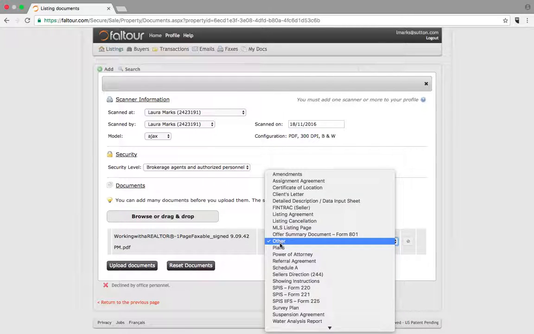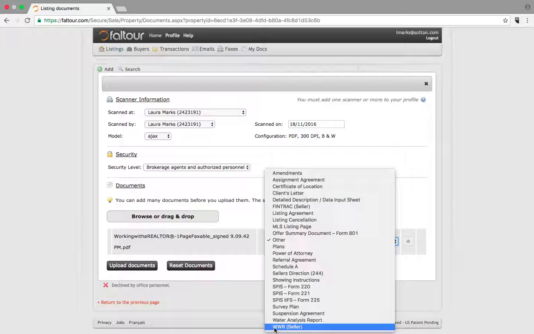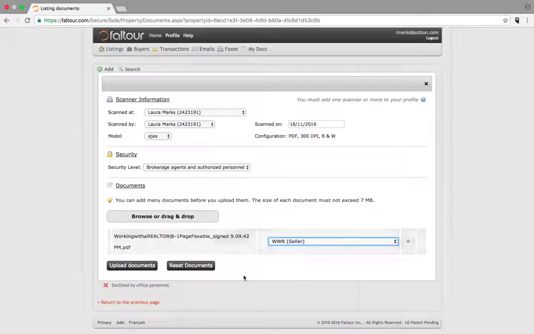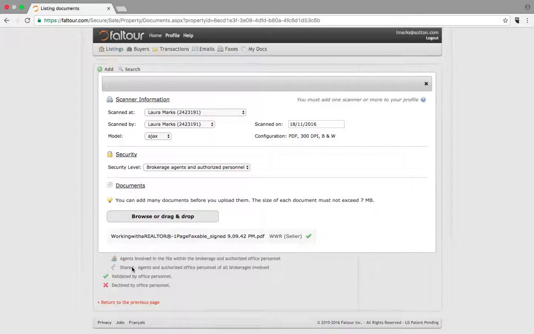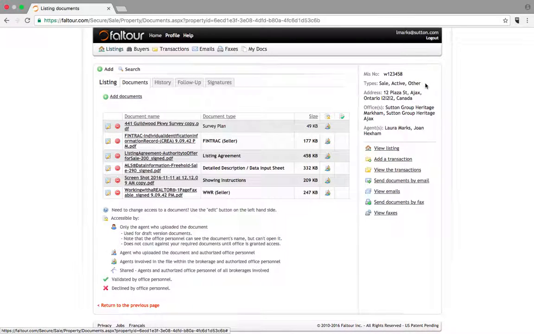I'm going to name that document, and the short form is WWR Seller. There's my Working with a Realtor Seller. I'm going to upload that. Waiting for my green check mark. There it is. So I know it's in my file. I'm going to transfer it over. It is now in my file. Sure enough, here it is. I have now got all of my required documents into my listing file. I'm basically done here. I've got my profile completed.